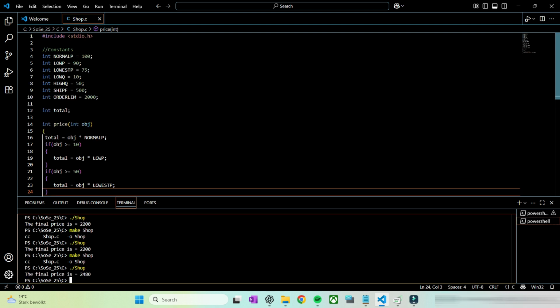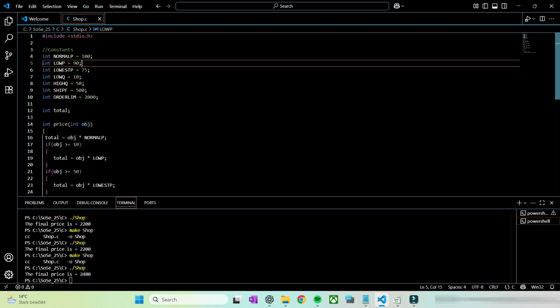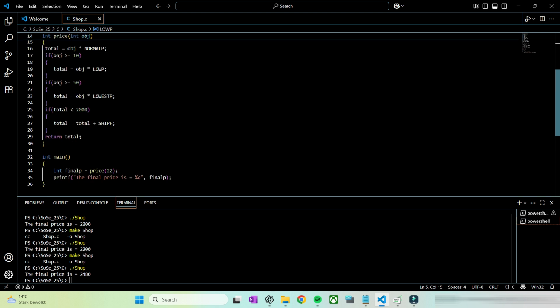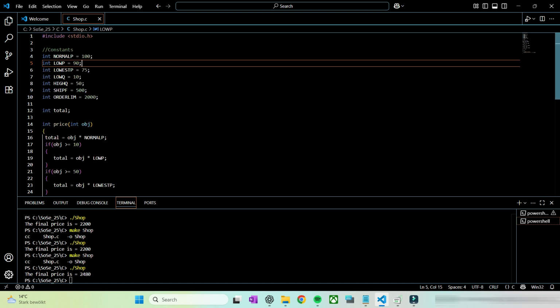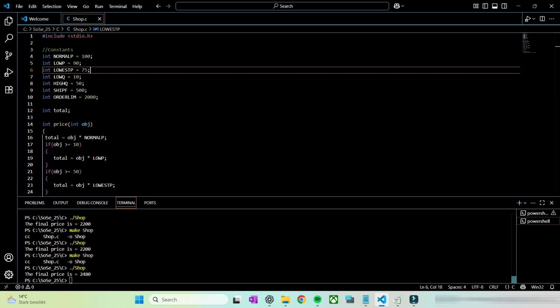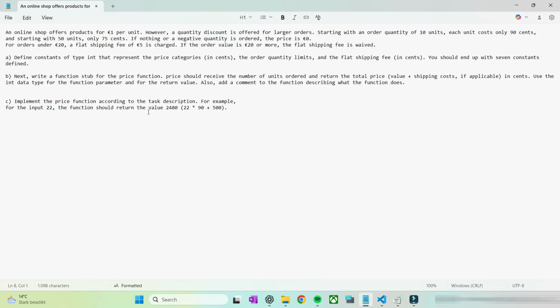So we made a few errors. I input the constants wrong. Low P should have been 90 instead of, I think it was 75 before, and lowest P should have been 75, and I think it was 50 before. I did some testing, then I added some lines, but the main problem was that we had input our constants wrong. But since we have corrected them, we come to the result 2480, just like our test wants it to be.